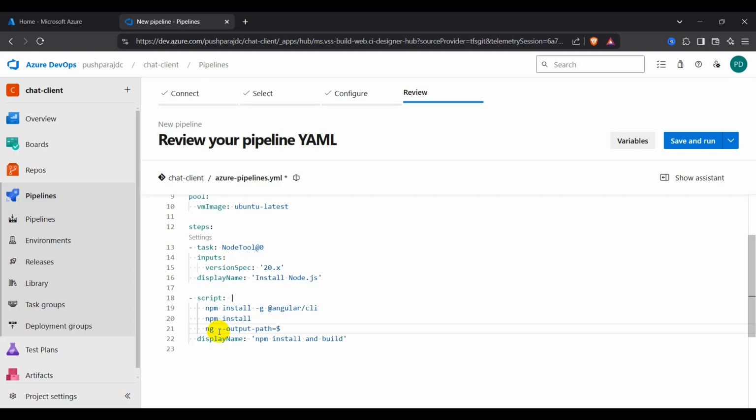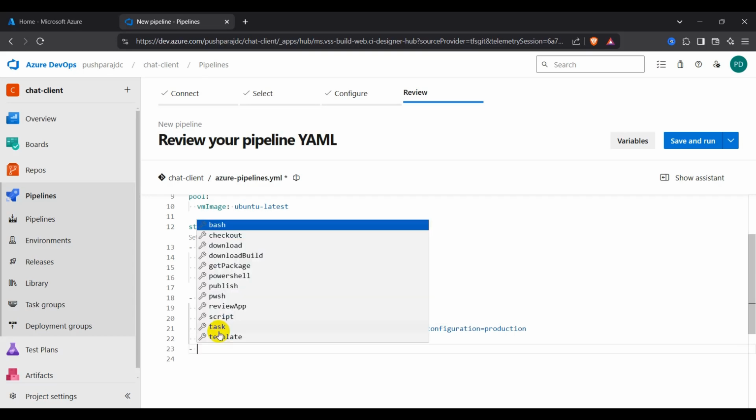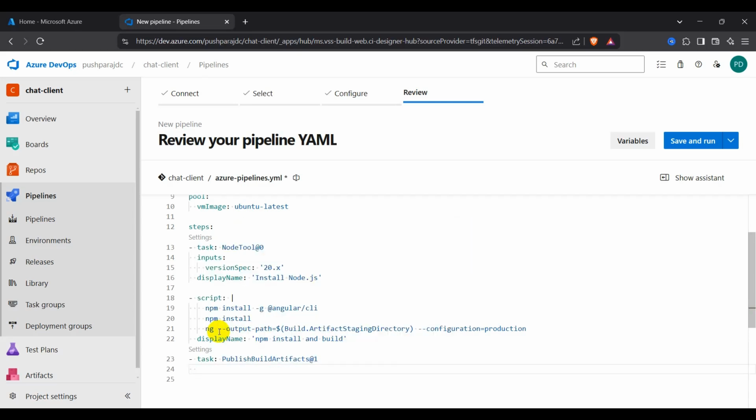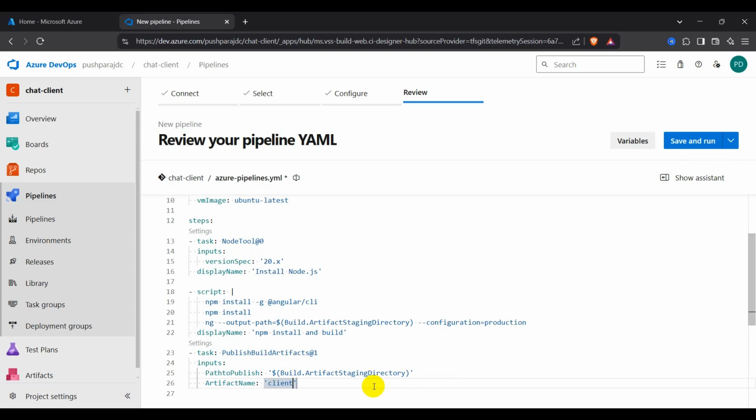Let's remove this build and add output path. Let's keep output path build.artifactstagingdirectory and let's pass a configuration production. Okay, let's add our script for publish artifact tags, publish build artifact, input path to publish. Let's give here path $(Build.ArtifactStagingDirectory) and let's give artifact name client.